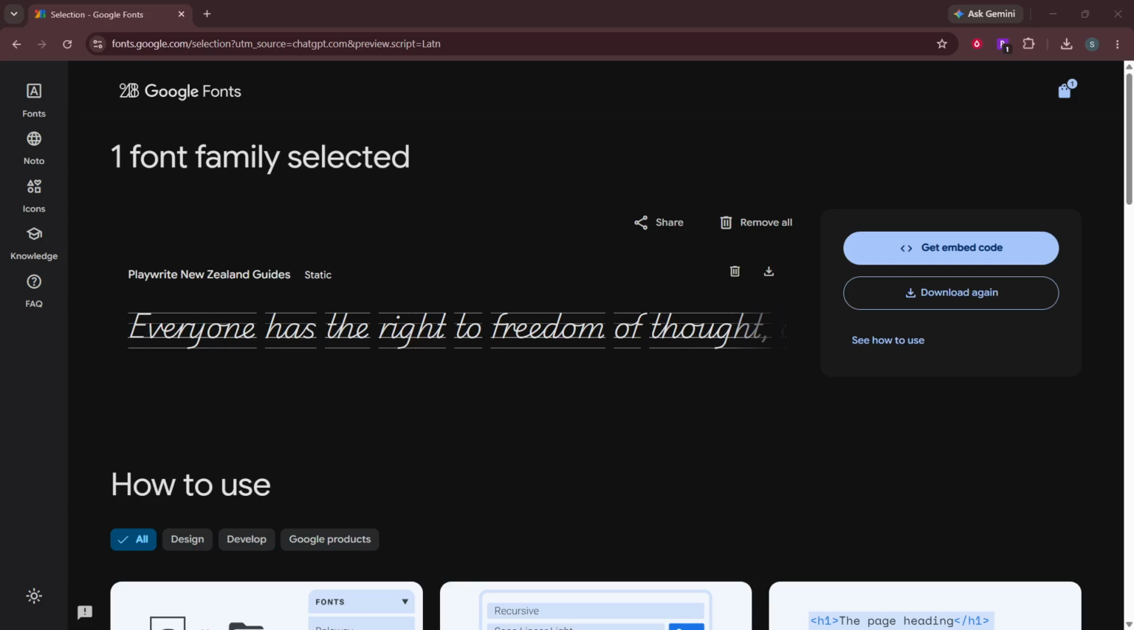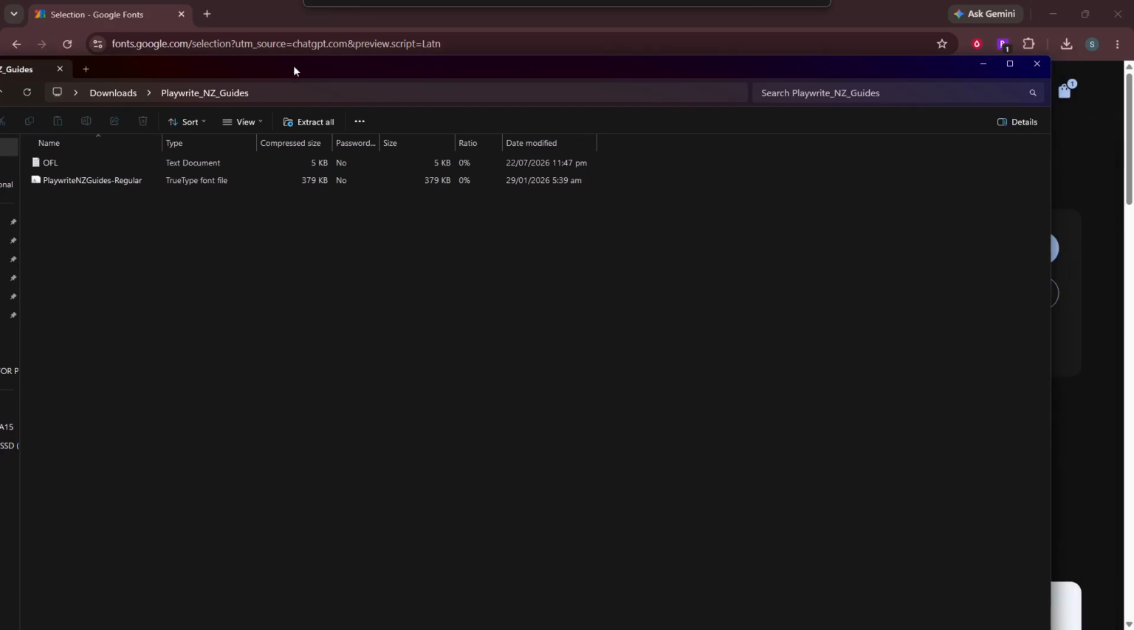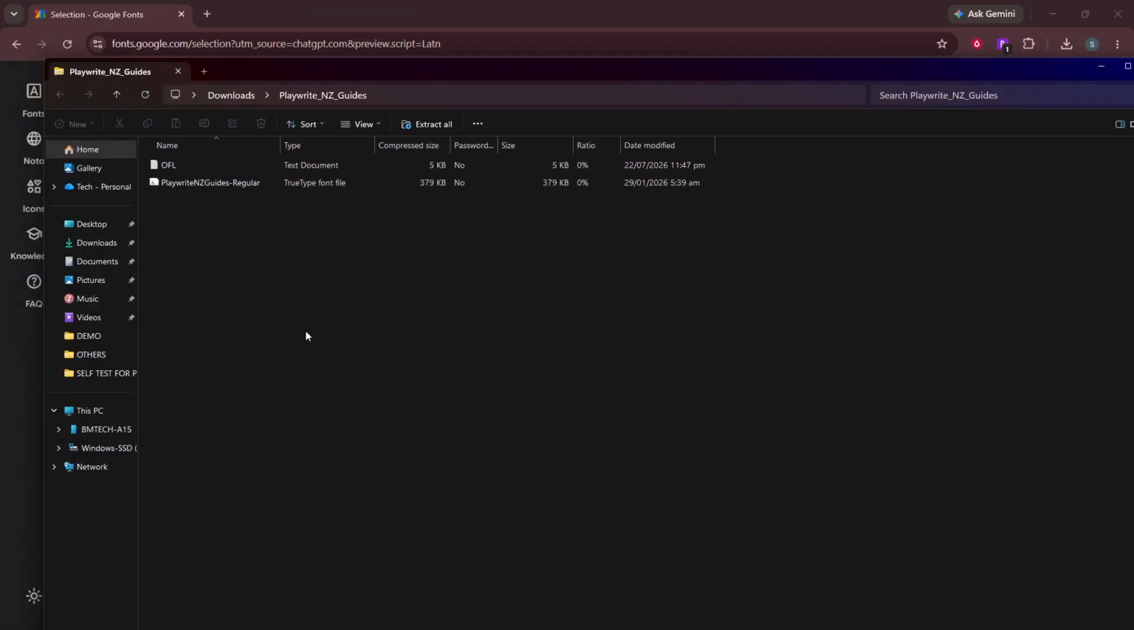After that, once the download is complete, navigate to the location where you saved the zip file. You will need to extract the files from the zip folder to access the font files. Right-click on the zip file and select Extract All or Unzip. This step is essential because it allows you to access the individual font files needed for installation. You will see a new folder pop up containing the font files.